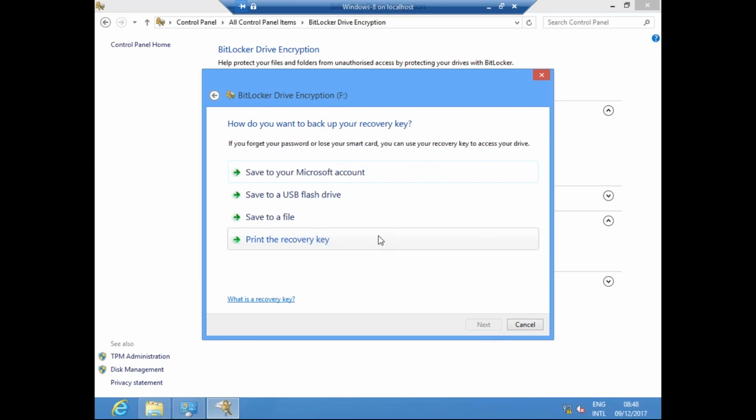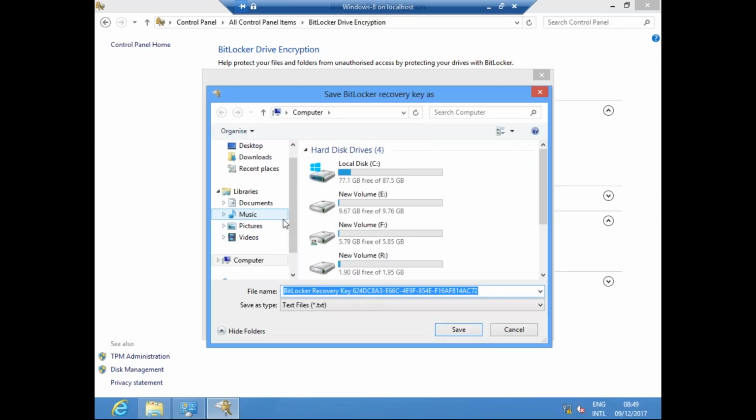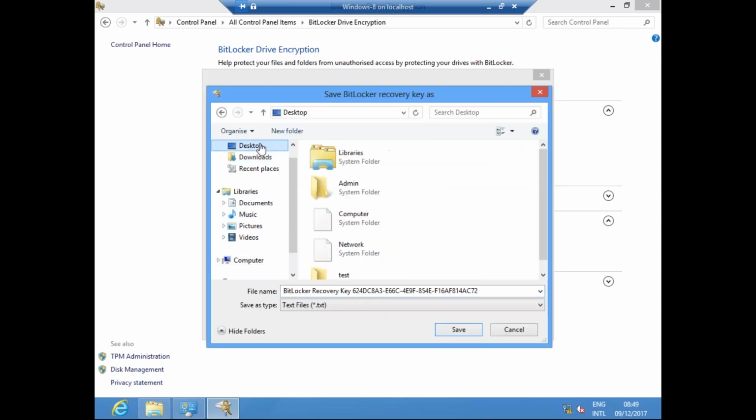It's asking what to do if you forget the password or lose the smart card: you can use a recovery key. Suppose you forget the password, you have this option. You can save it in your Microsoft account, on a USB flash drive, save it to a file, or print the key. What I'll do is go to the save to file option and keep it on my desktop.